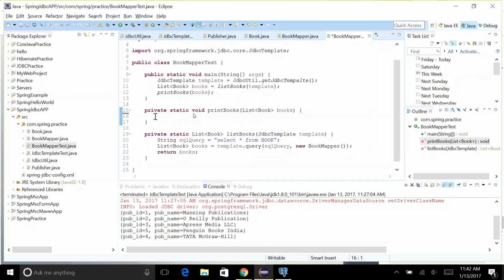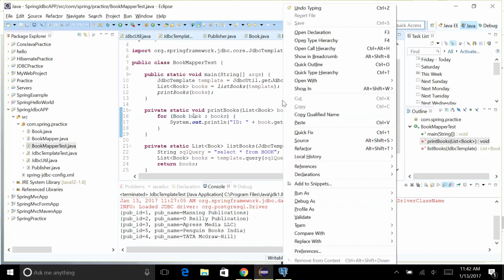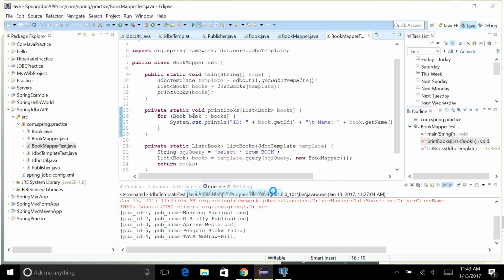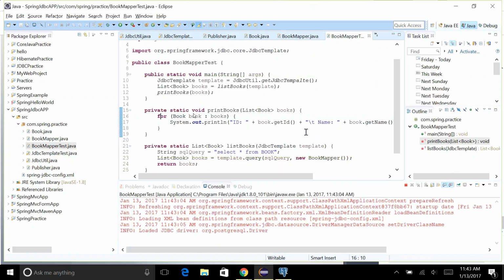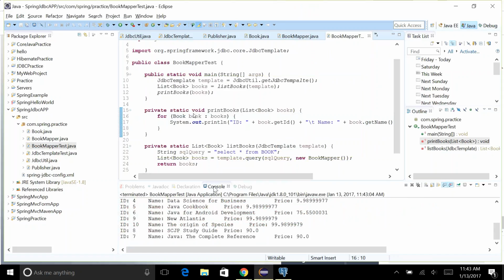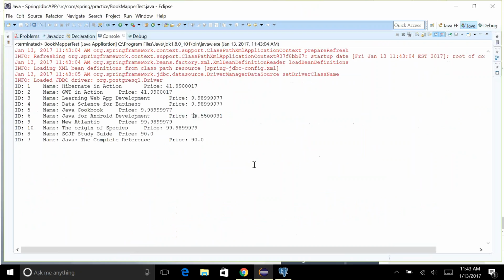Paste it. Control Shift F. Save. Run. Right? That's all. So it is retrieving all the data of your 10 books with their respective IDs, name and price.